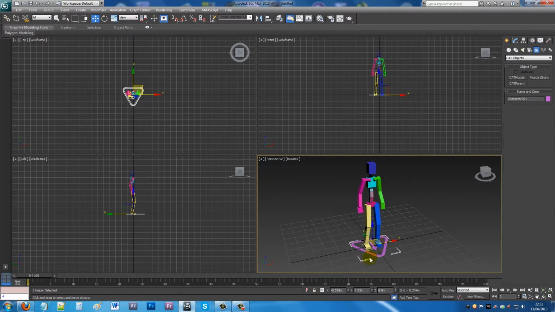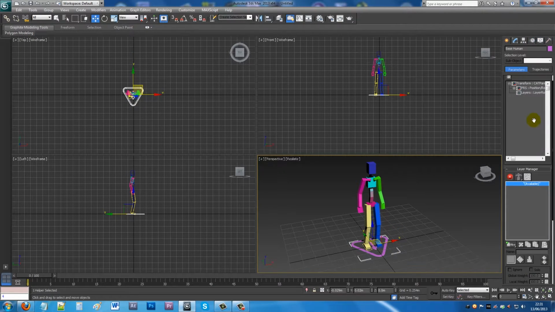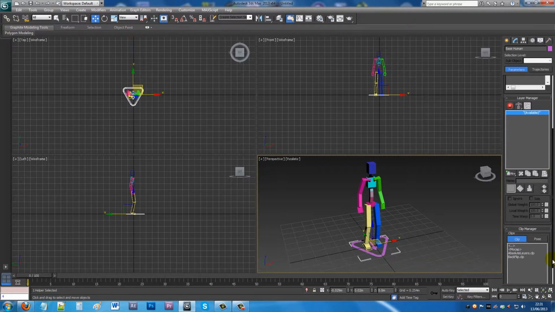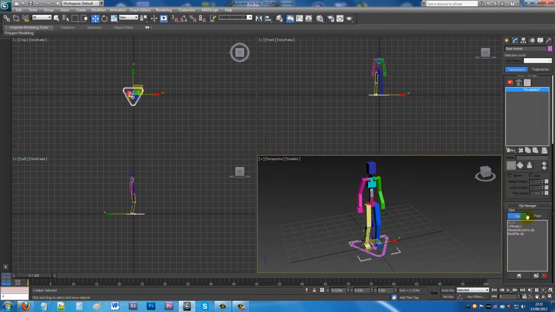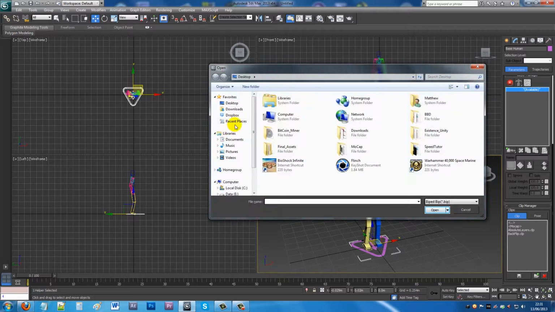As long as you're selecting the base platform, now click on the motion tab. You can see layer manager and lots of different things. But if you go to the clip manager, there's a little folder which says browse for cat or motion capture, and you want to click that. If you don't see anything, wherever you've saved your files, you want to go to Biped BIP and click on the file that you want. So there's my flinch that I exported earlier.